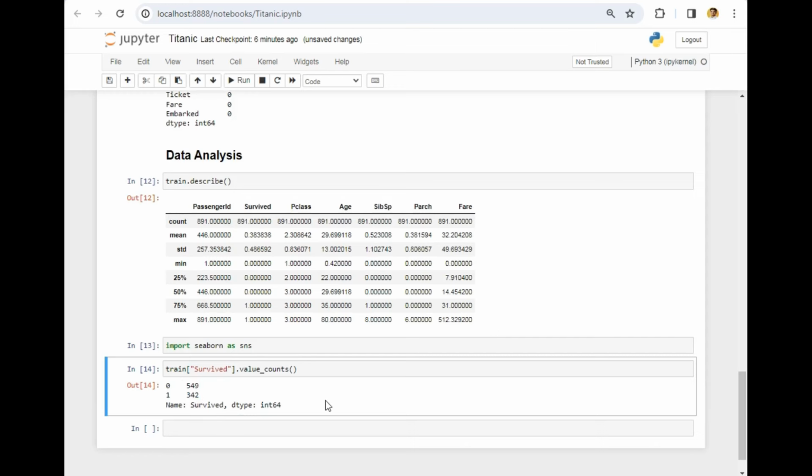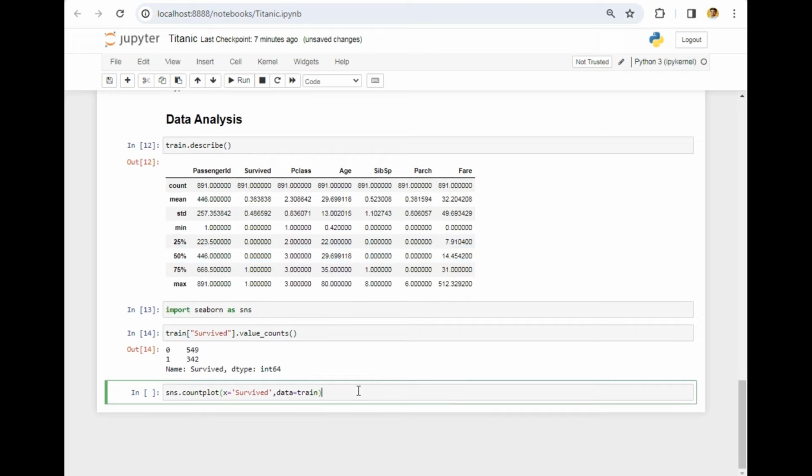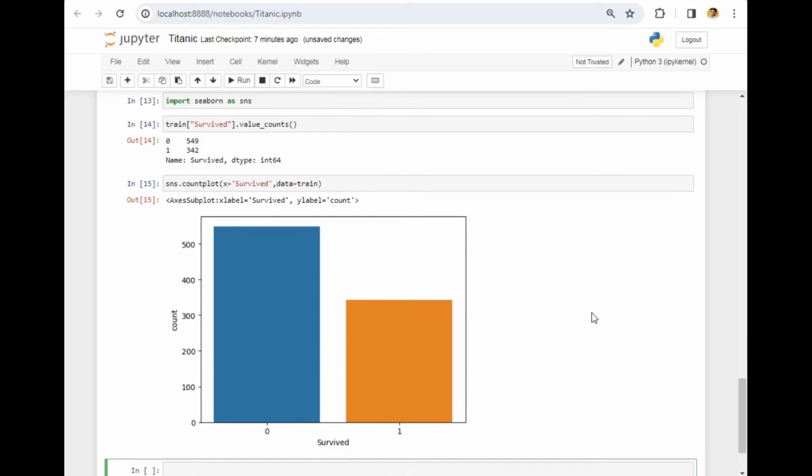Now let's represent this data in proper graphical format. To do that, I will be using another method, which is countplot. I will simply type sns, which is a short form of the seaborn library, and then countplot, and pass x, which is the column, as survived, because we want to check survived. After that, we have to pass the data. The data in this case is train, as you know, because the entire data is saved in the train variable. Now let's run this cell. So this is a count plot. Around 549 people died and only 342 people survived.